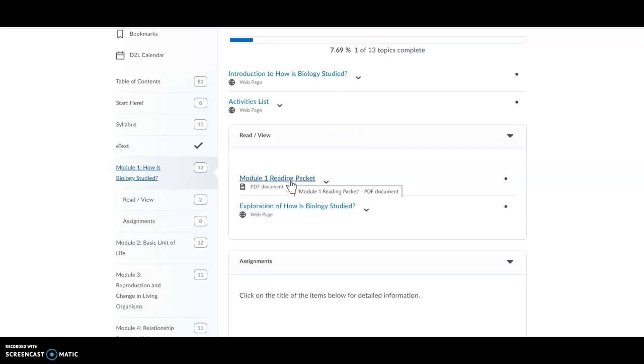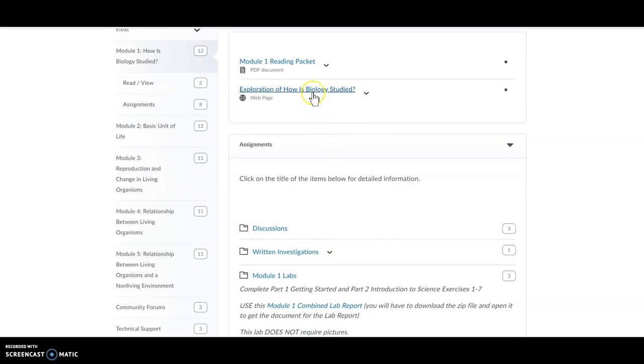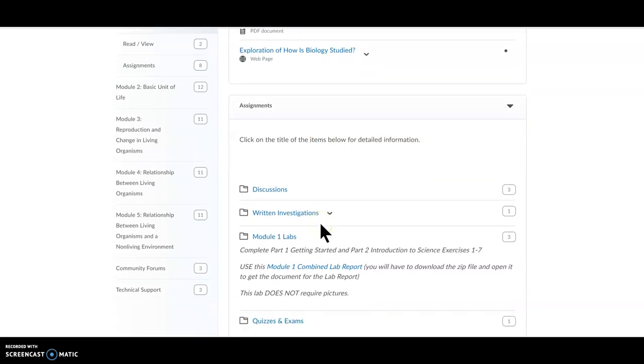Now the reading packets and the exploration, those are not graded. That's to help you with your background knowledge. The reading packet tells you what chapters you need to be reading from your textbook, and the exploration is further information to help you with your discussions and with your labs and with your assignments that week. So you might have an exploration that ties directly into your written investigation. So it's highly recommended that you do these 2 parts before you do anything else.